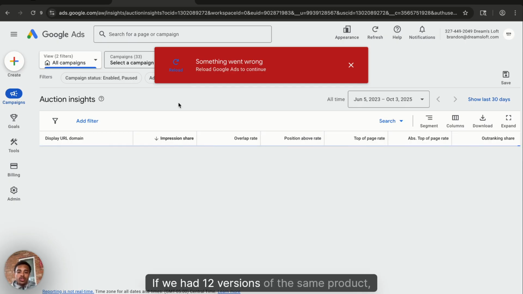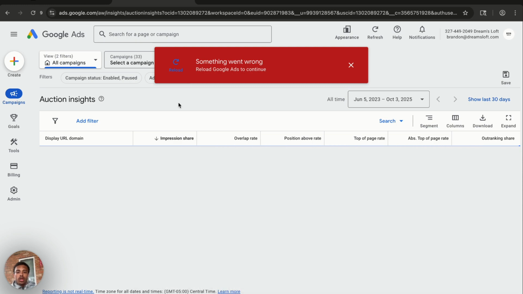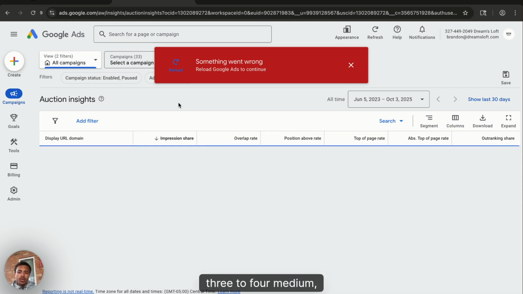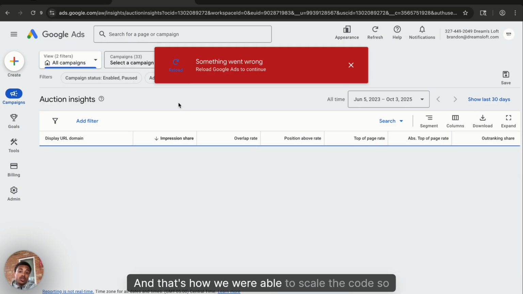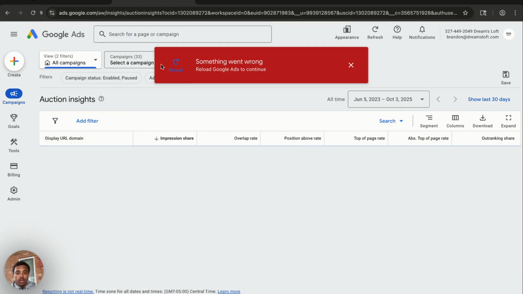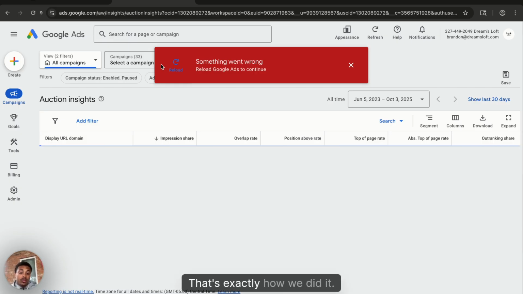If we had 12 versions of the same product, we would split up. Maybe 5 of them were going top of funnel, 3 to 4 medium, and then the rest would be bottom of funnel, and they just pick up our own product name. And that's how we were able to scale the cold so far. I think I probably used a screenshot of it in the thumbnail. That's exactly how we did it.